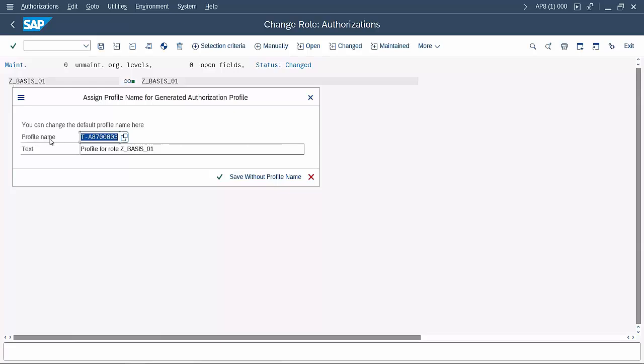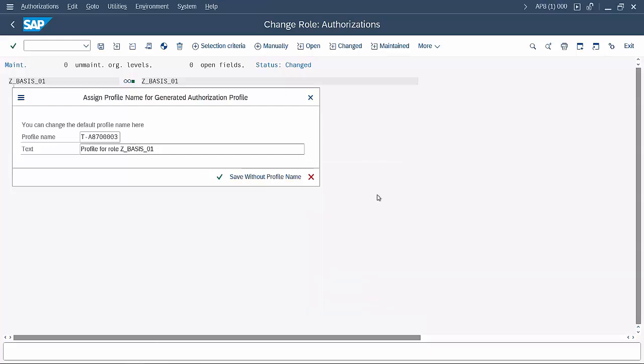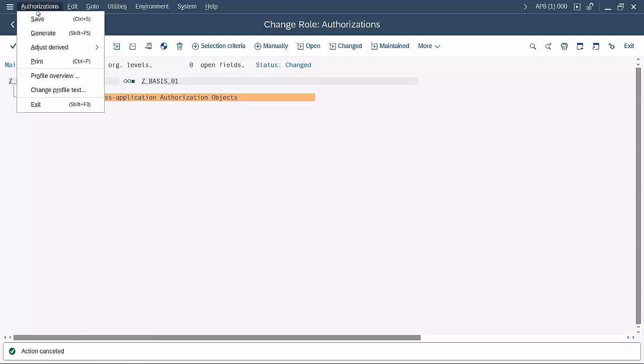In an interview they may ask what the profile name starts with. You have to tell them it always starts with T. You have to remember this one. Definitely you have to generate this role compulsorily. You should come to the authorizations tab, then click the change button, and then come here and click the generate button, or else you can go to authorizations and click this one, which also generates.